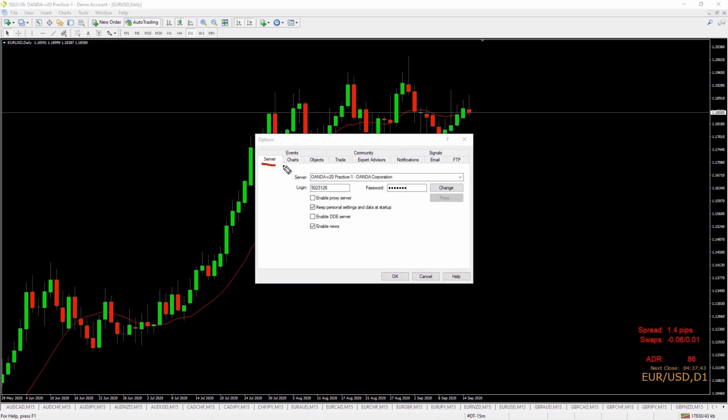As you can see, there's a series of tabs across the top. I'm going to start on the server tab and we'll cover them one at a time. The Server tab allows you to change a lot of information about your price feed server and login information, including the main password and the investor password. The main password, of course, is the one that allows you to log into your account and execute trades.